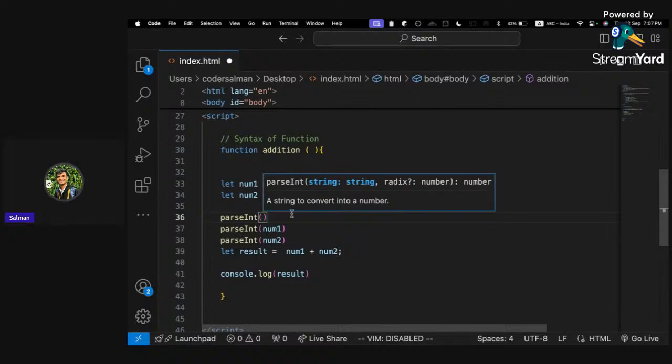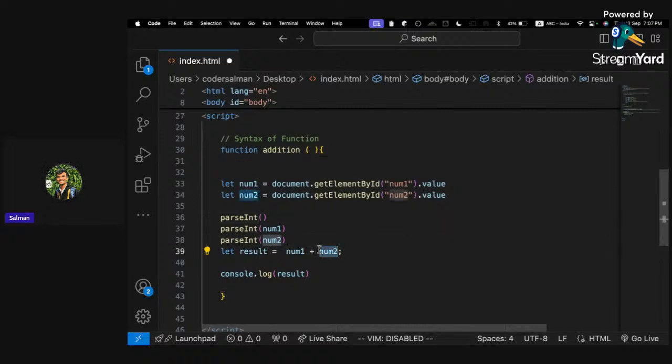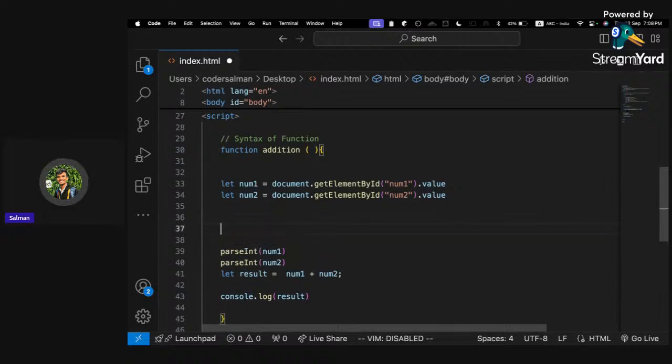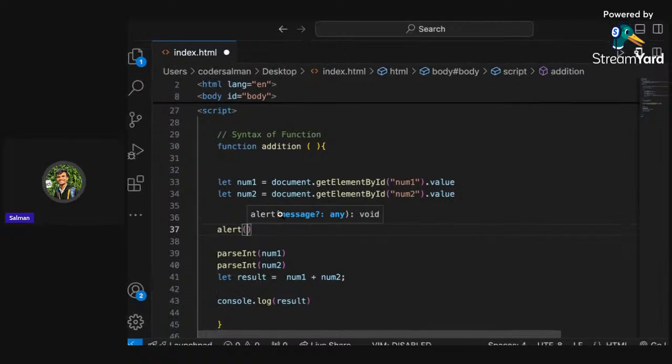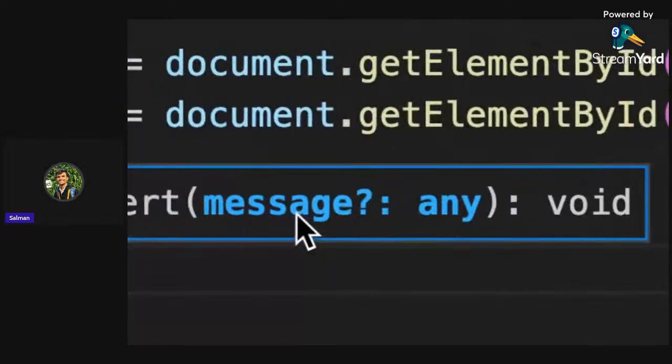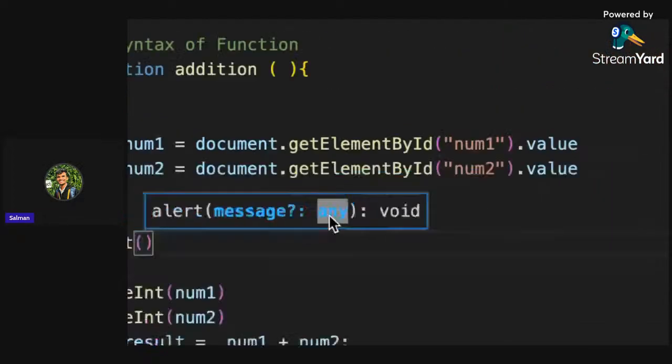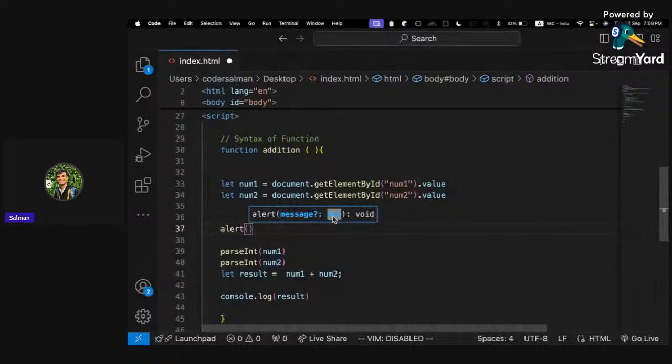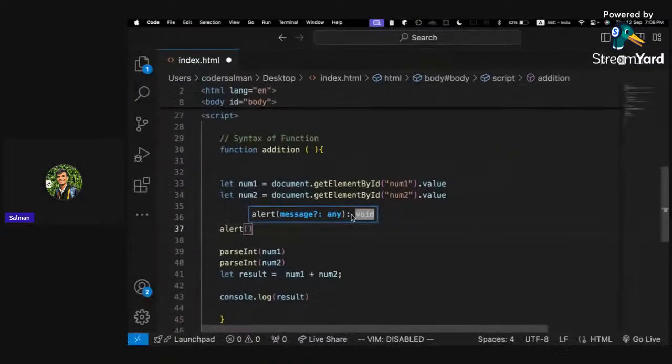So this is the function which you use to return the numbers. This is how it works. Even for an alert function, you can see it shows what parameter you have to pass to the function and the data type of it, whether it will accept a number, string, object, or array. It accepts any, and returns nothing. This is the return type of it, void.